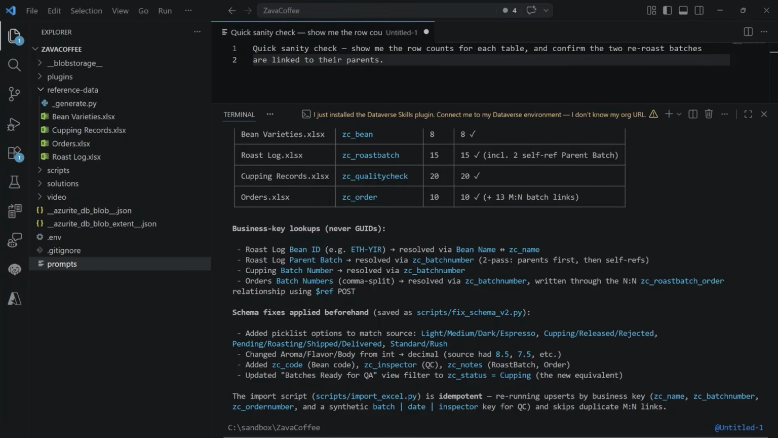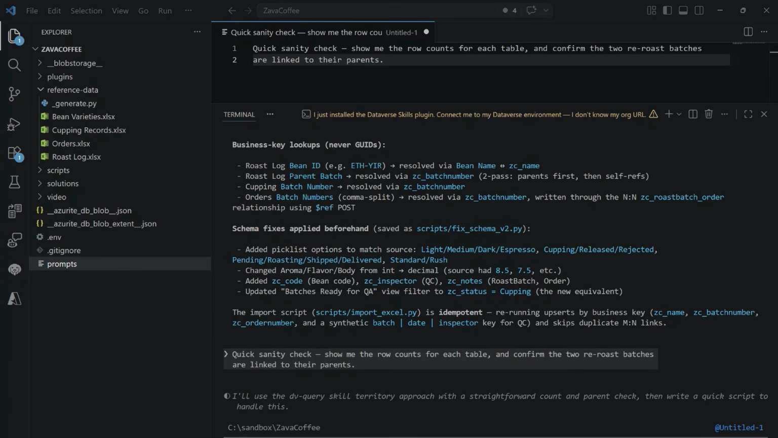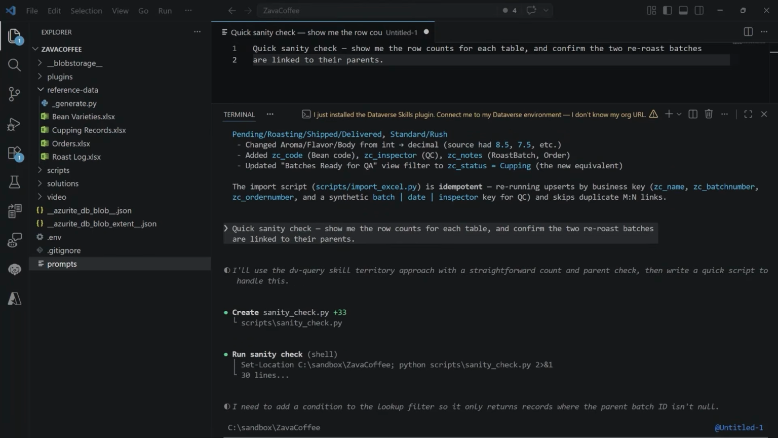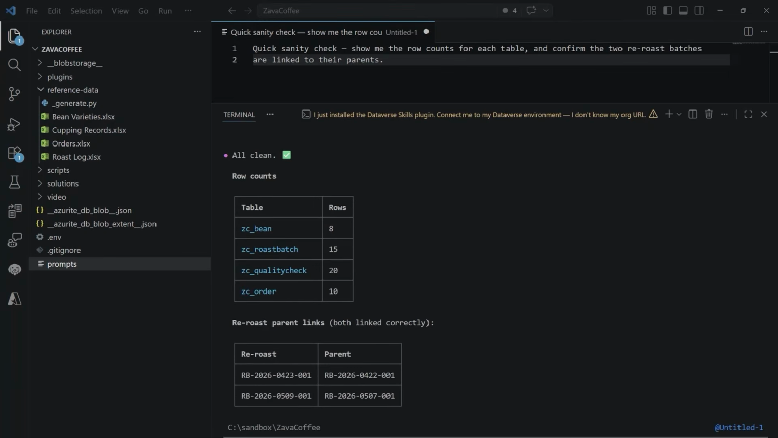Maya will describe how she would like to perform a quick sanity check by asking for the row counts for each table and confirm the two roast batches are linked to their parents. We can now see that the row counts match the spreadsheets. Both the roast links resolved correctly. Maya now has a connected working app with the team's real data in it.